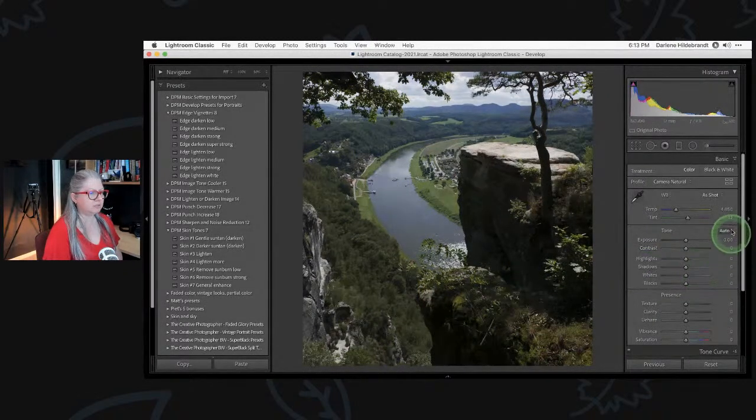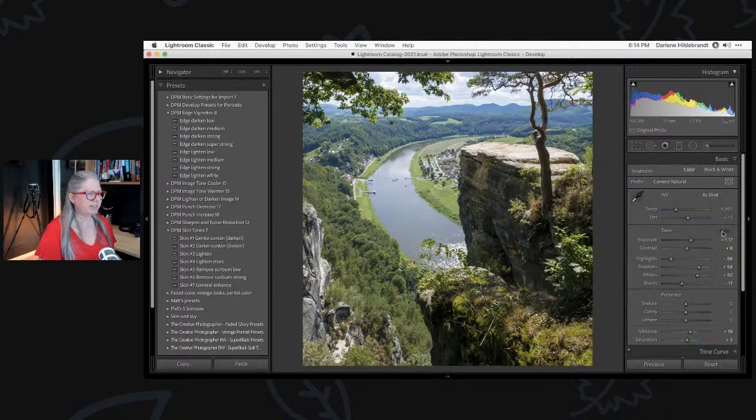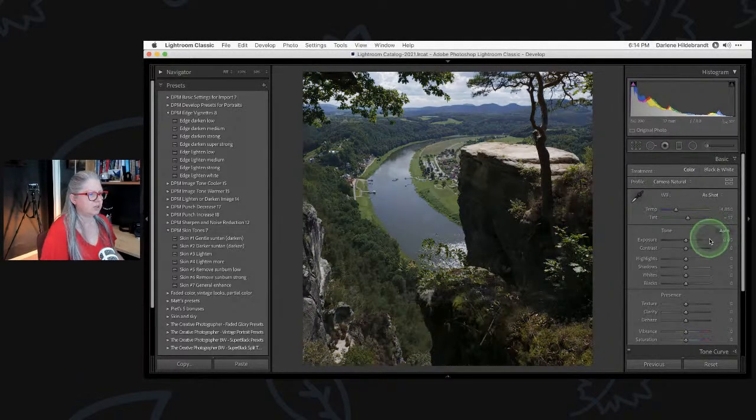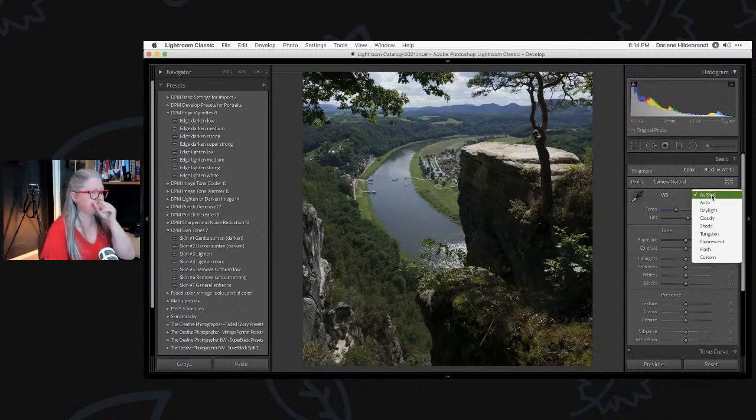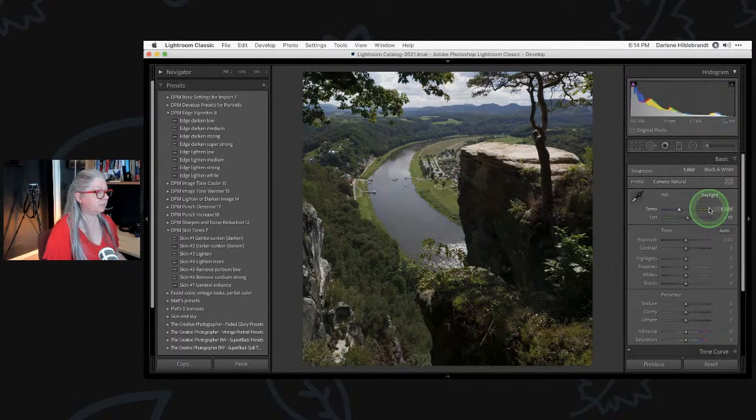Let's see what auto does. I don't use auto a lot under the tone section, but let's see what it does. Okay, so it's brightened it up a whole lot, and I'm not super crazy about how it's done. So not using auto. We can also work with the white balance. Excuse me. I'm going to go with daylight because that's going to replicate sunny the most closely.